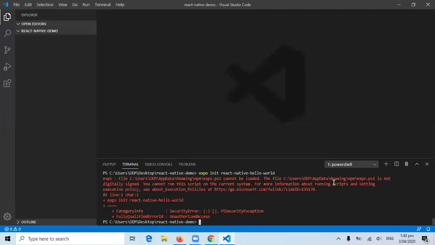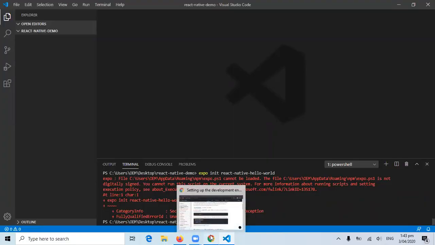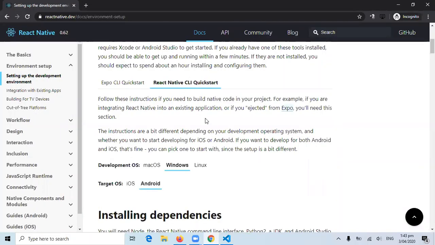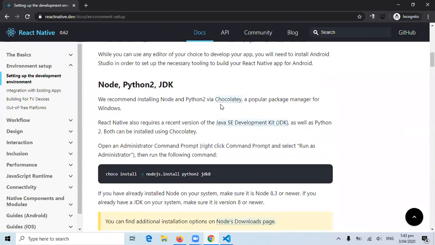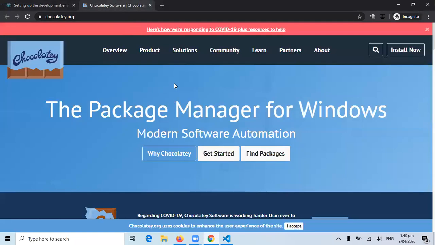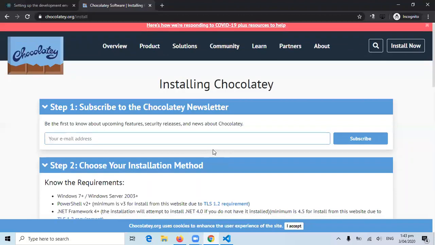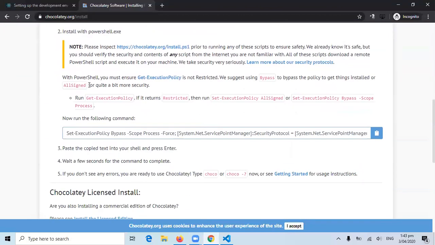Now notice here that I get an error saying Expo is not digitally signed, even though I have installed Expo. To fix this problem, I will go back to here and go to React Native Quick Start because I need to bypass a security policy, which is shown in the Chocolatey instructions. Yes, Chocolatey. So you need the execution policy, so you need to bypass that.